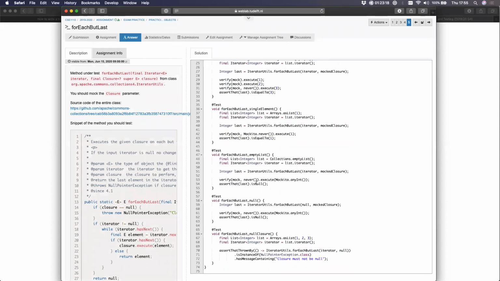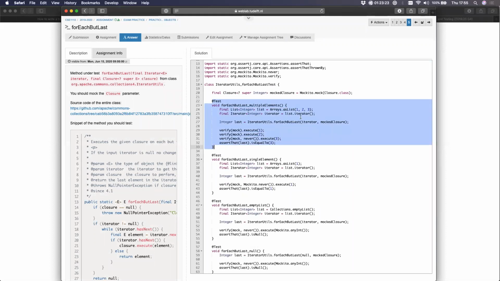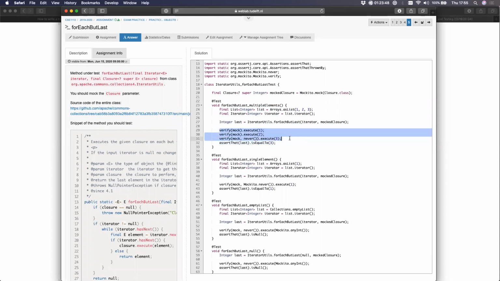So let's see. So for each but last with multiple elements, so if we pass 1, 2, 3, so the list has 3 elements, I expect the mock to execute for 1, I expect the mock to execute for 2, I expect the mock to never execute for 3. And then I assert that, because this method returns something, which is the last element, and I assert that the element is the same. So I'm mixing here interaction testing, because I'm testing the interaction with the object, with the closure, right? And I also assert the return of the method.